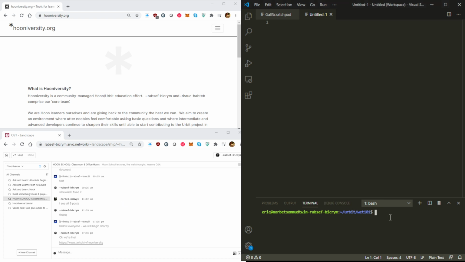In a moment, we'll get started talking through how you can set up your own computer or a DigitalOcean droplet that you have, or anything else, to host your Urbit.